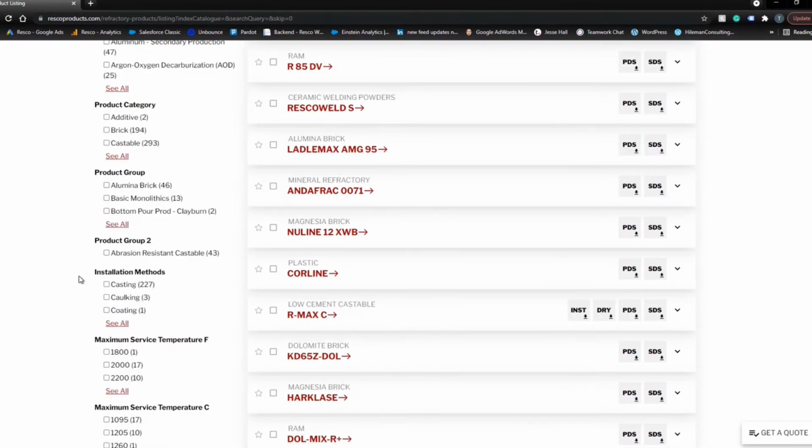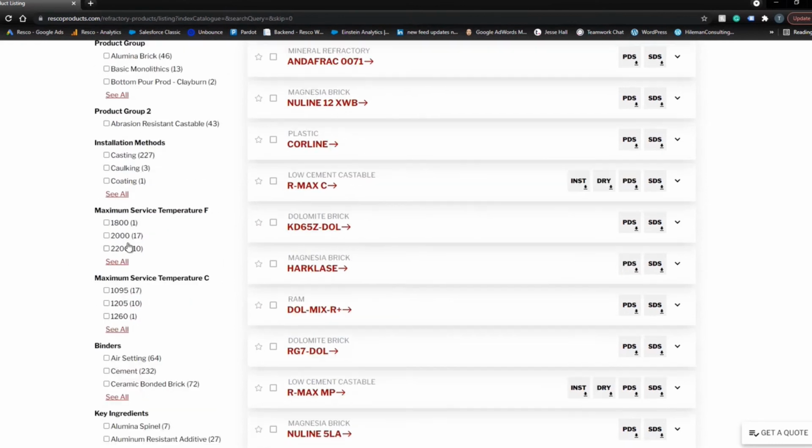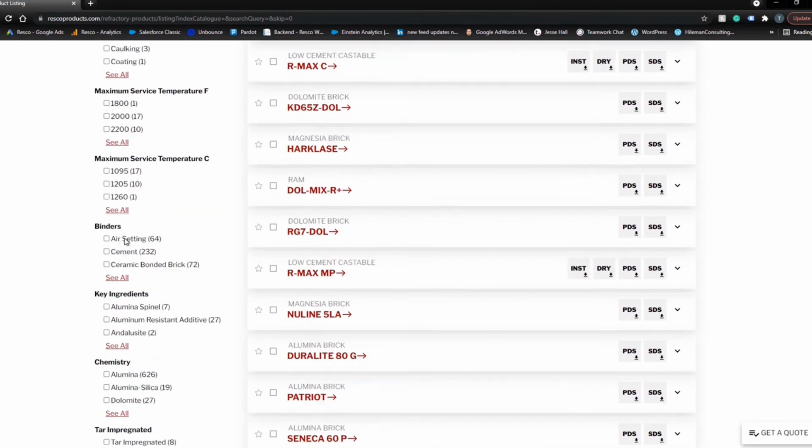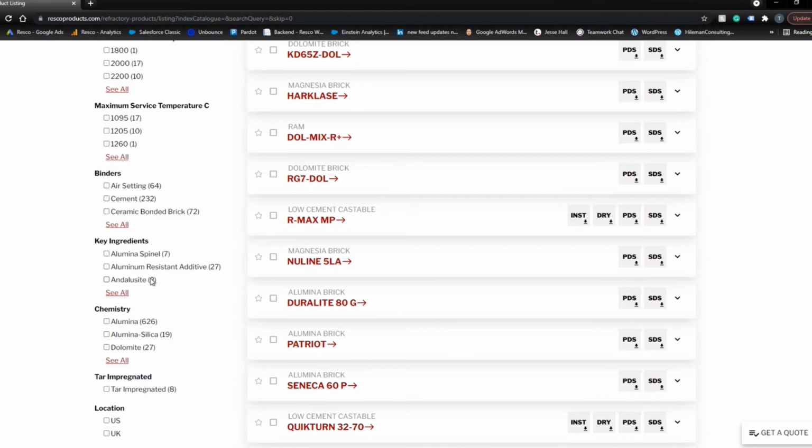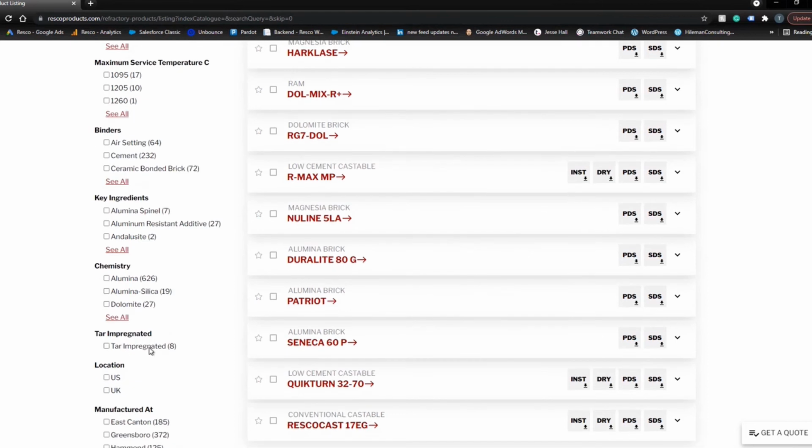We've added a couple more filters. Here you'll find abrasion-resistant castables. You'll find maximum service temp Fahrenheit and Celsius. This would be applying to castables. Then you'll find binders, key ingredients, chemistry, tar impregnation.